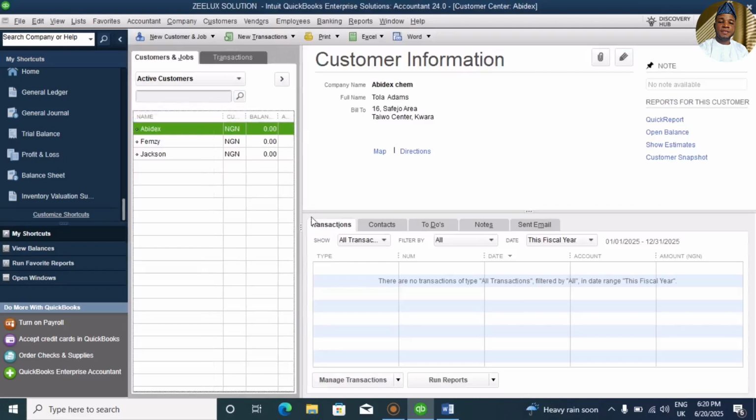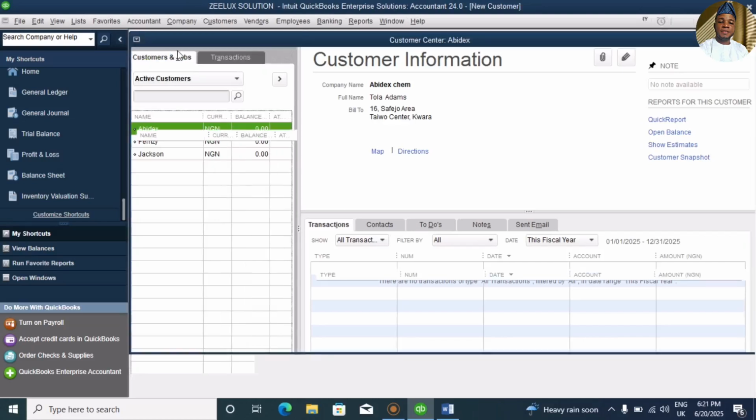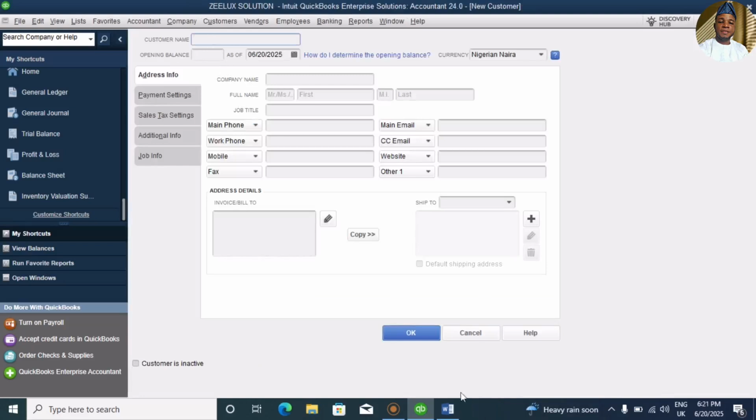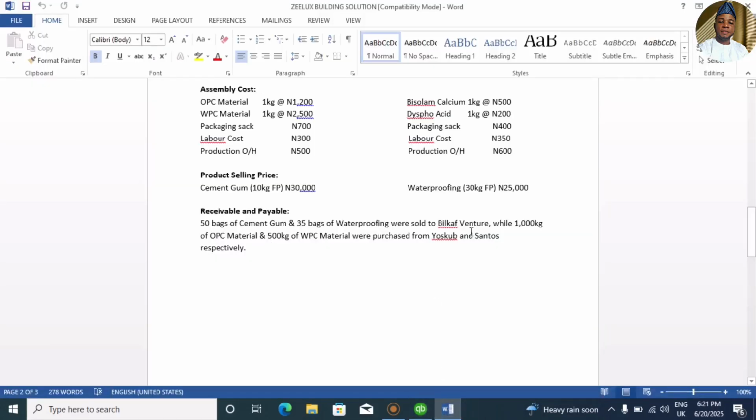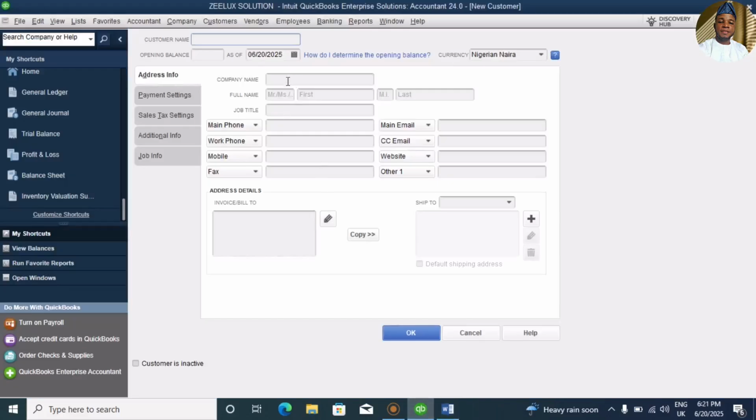So now let's insert Bilcaf as our customer. So that's a new customer, Bilcaf. Now I'll check the name. Okay, there it is, Bilcaf Venture. So let me just copy this, Bilcaf Venture, and drop it here. So that is Bilcaf. All right, and then for the name, let's just use any name.